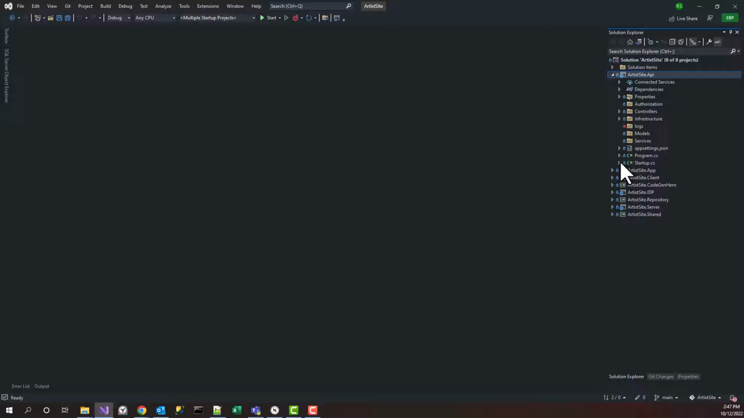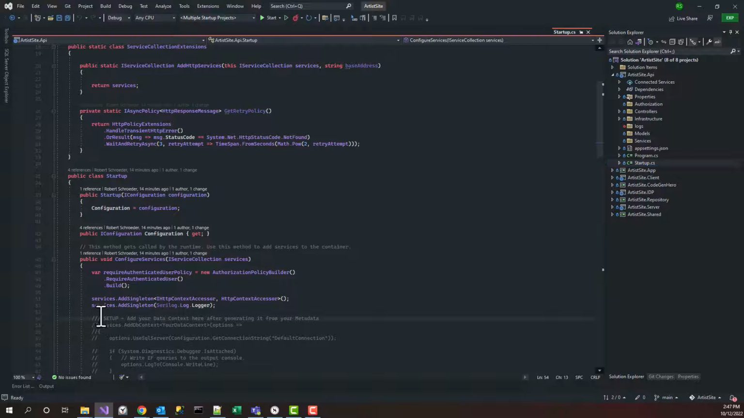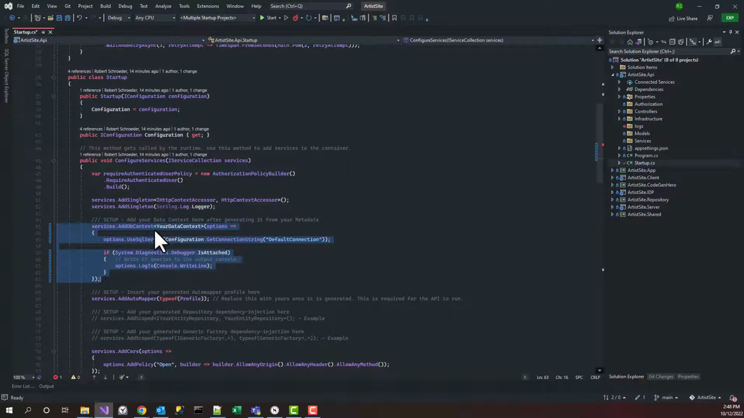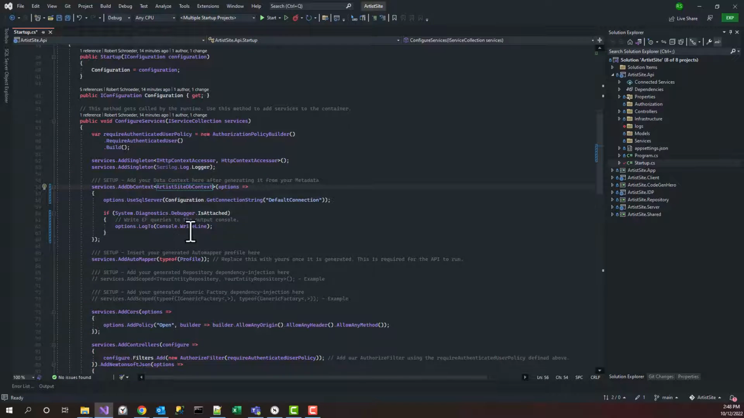Our first stop will be startup.cs of the API project. In this class, DI for the API starts at line 54. Here, you'll find a commented out block of code for registering a DB context. Uncomment it and substitute in the name of your DB context class. In our case, this is called ArtistSiteDbContext. Don't forget to import your entity's namespace, which can be quickly done by tapping Alt-Enter with the caret over your class name.